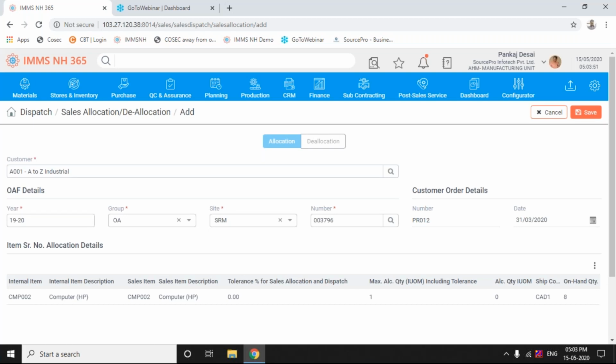And once I allocate it against the OA on the finished goods side, the item gets reserved. Like in the case of material planning against an SJO, it gets reserved. So here, against a customer sales OA, the item gets reserved. That is why there is a process of sales order allocation.